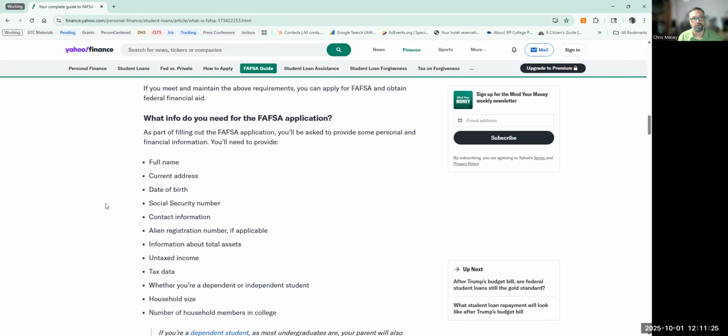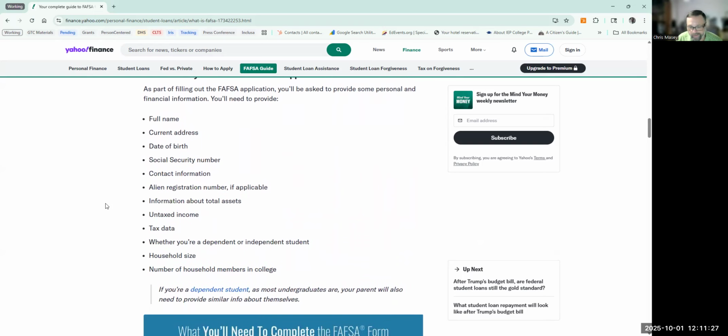What info do you need? It's everything you normally need for your taxes. It's really that. I don't know that there was anything when I did it that I didn't already have gathered up, to be honest. The other side is your student, your loved one, may not have all this information.